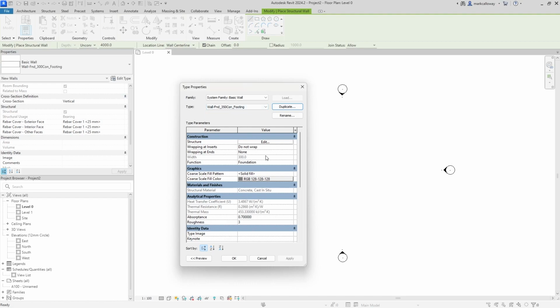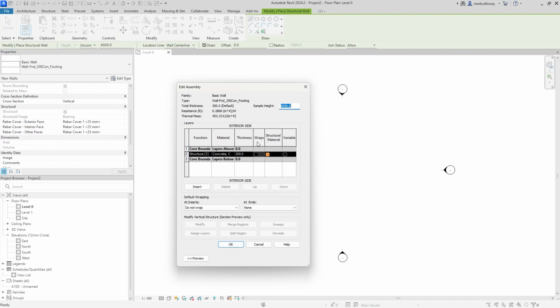However, the properties are identical to what they were before. So we need to change the thickness. In the parameters, the very first one is structure. There's an edit button. If I click on that, I can edit the structure of the wall.